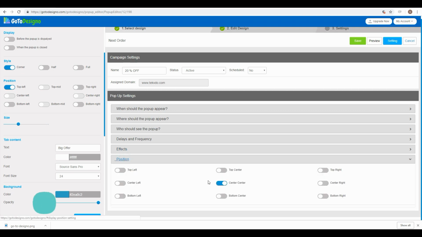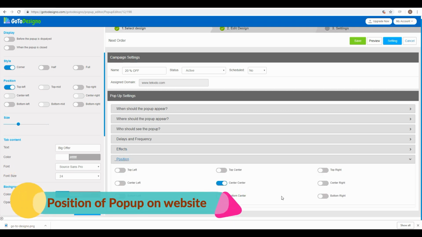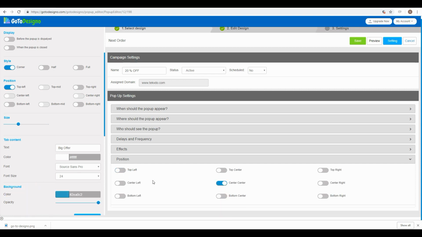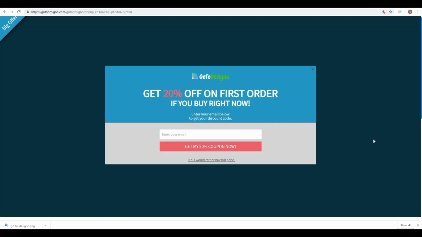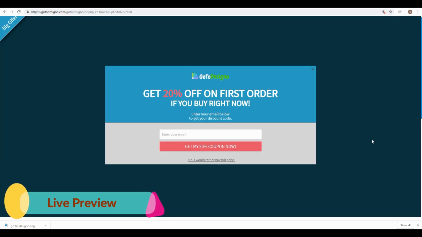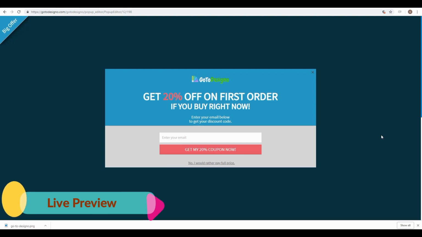In the last section, the position can be configured. Here you will set where you would like to show the pop-up, like center of the page or on any corners. Now we are done with design and settings. Let's see how it will look on the website by using the preview functionality. You can play with these settings and see the preview of the pop-up.